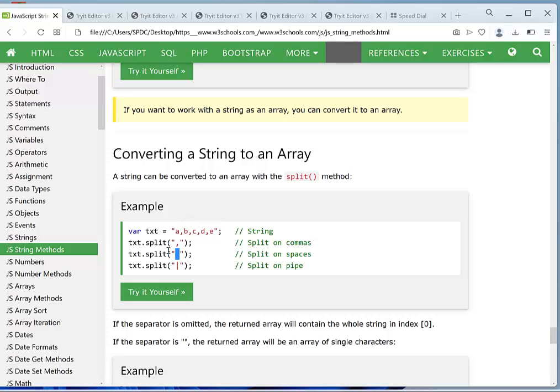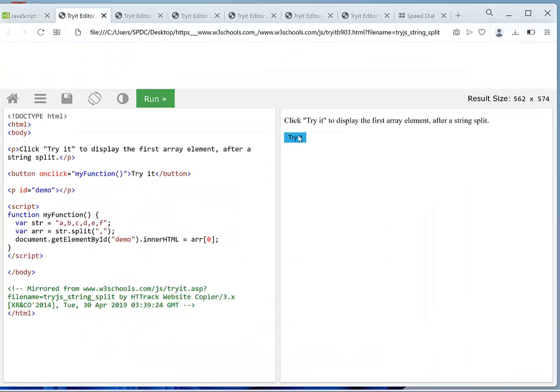When the character is never found, then the array will have just one element. For example, this is going to return one array with just one element. So let's try it. It says variable array is equal to string.split. Down here, this is getting the first element in the array. Okay.